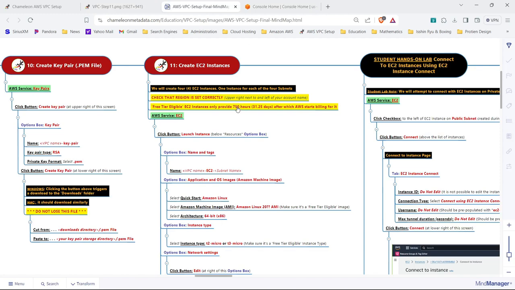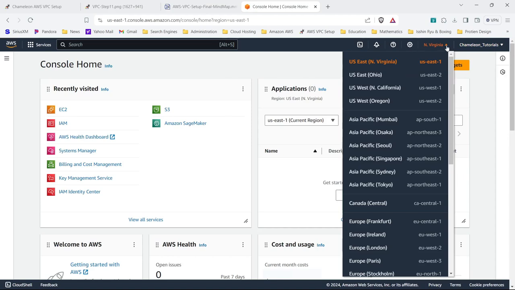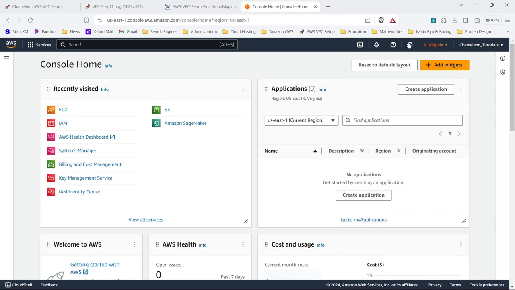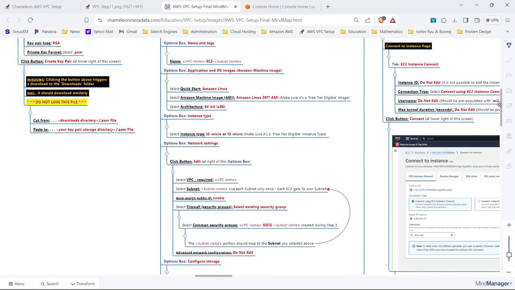I'm just going through a couple quick notes. It's important that you make sure that this region is set correctly. We're in New York City, so we're using Virginia. Make sure that's it. The other thing is we're going to pick a free tier eligible instance. But just a heads up, that's 750 hours, so after a little over a month, they start billing you. So know that that's the case. Now it's pretty straightforward. I'll just walk through what we're going to do.